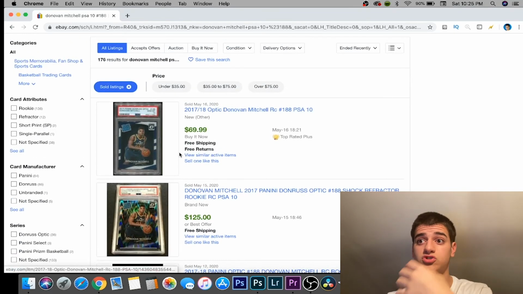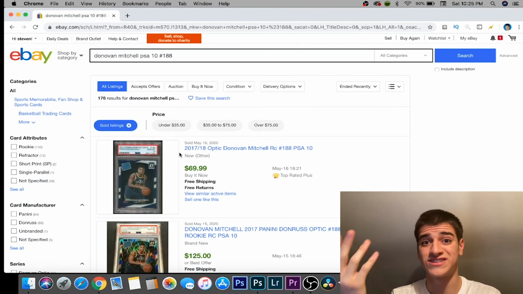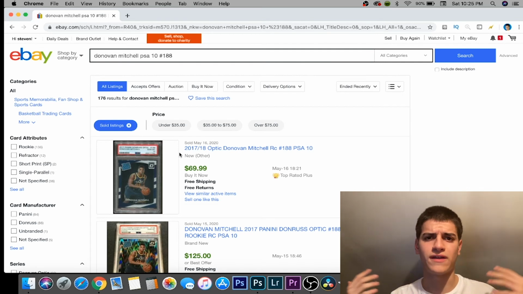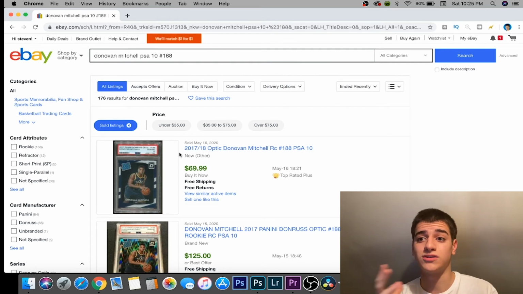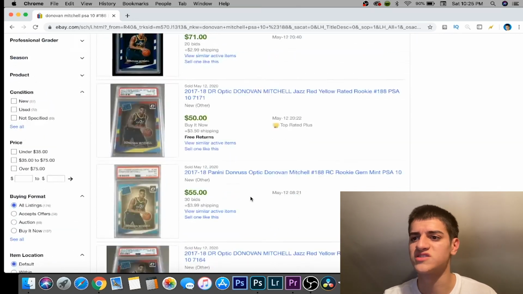That other one, when I searched the rated rookie, sold like the same day for 60. So I got like $5 off. That might not be a lot, you're saying, but any money saved is always a good thing. Why would you want to spend more when you don't have to?